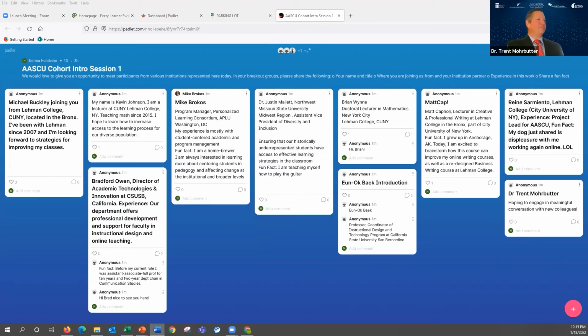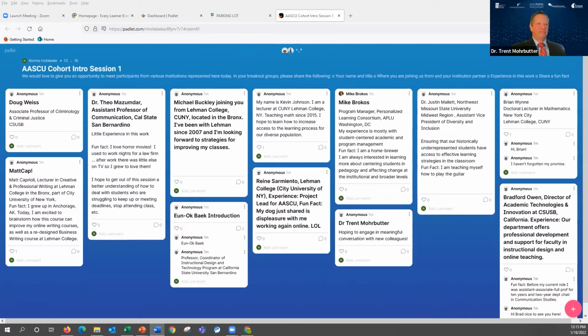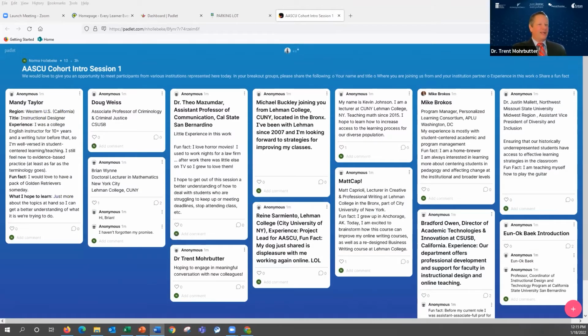Mike, I love it, a home brewer. That's fantastic. I actually started a brewing, distillation, and fermentation program at Nash Community College about 6 or 7 years ago. Actually revitalized an entire textile mill around brewing operations in Rocky Mount, North Carolina. That's awesome. Mandy, I love it. Pack of golden retrievers one day.